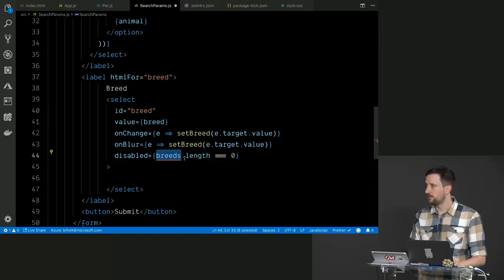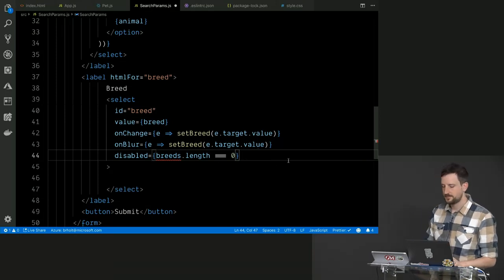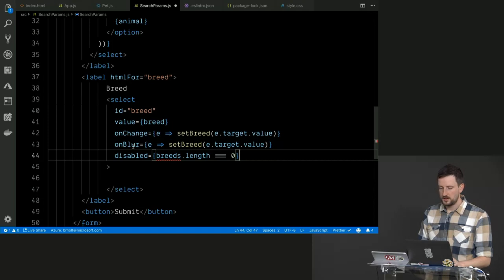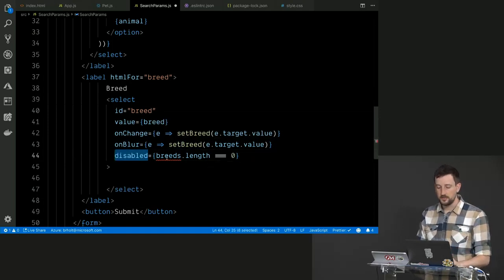We'll define breeds here in just a second, because that doesn't exist yet. But does this make sense? Oh, and the other thing, this is another ligature that I was talking about. It's 3 different equal signs, but it's put together. Okay. So now this will always be disabled, like people will not be able to click on it, if breeds.length is 0.